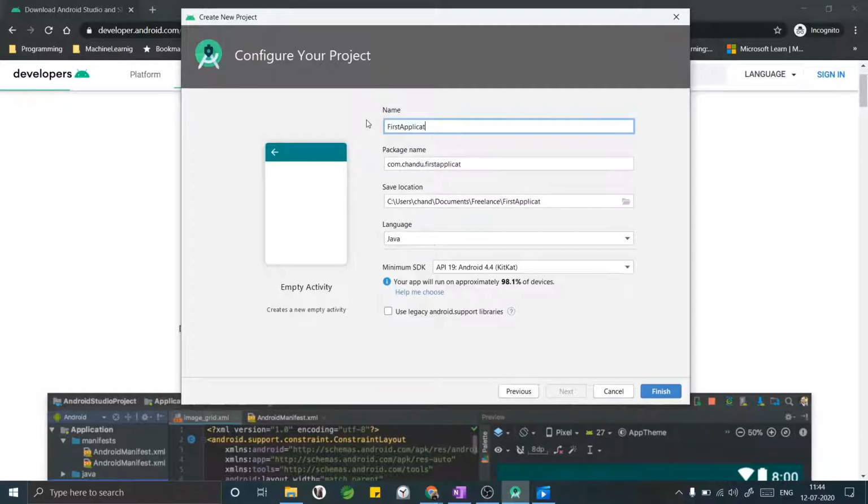Now, coming to the package name, you can give whatever name you want, but this matters when you are trying to upload your app to the Play Store. Many people use their company domain name as a package name. So let me enter a company name, com.expa.firstapplication. And the next field asks you where to save this Android project. I'm leaving the default one as it is.